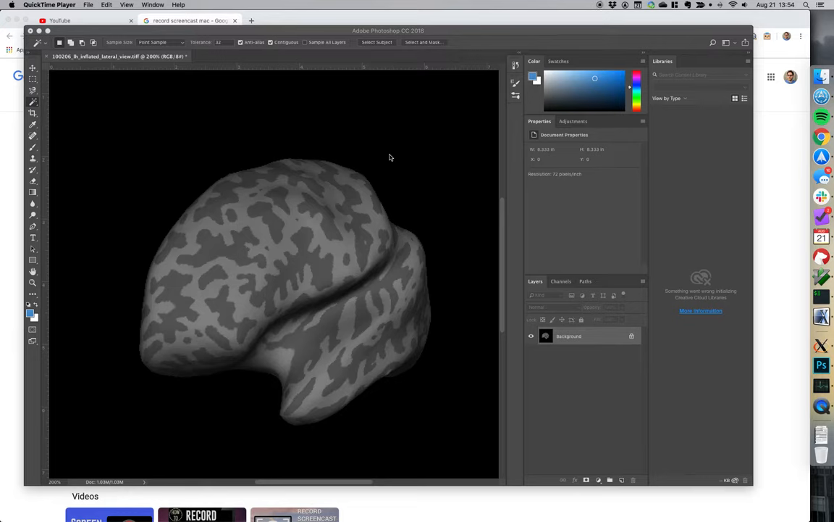Okay, this is just a quick tutorial on how to use Photoshop to select sulci in an image of the brain so that you don't have to do it manually. It's pretty simple. First thing you want to do is open the image up in Photoshop and select the magic wand tool, which is this one right here.